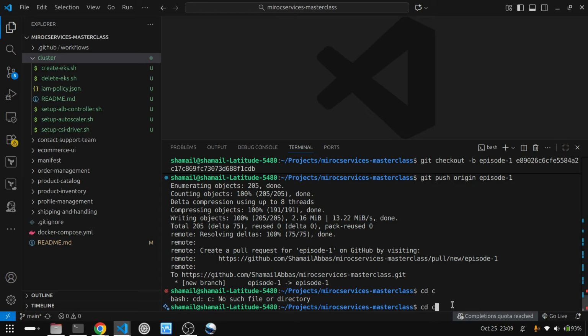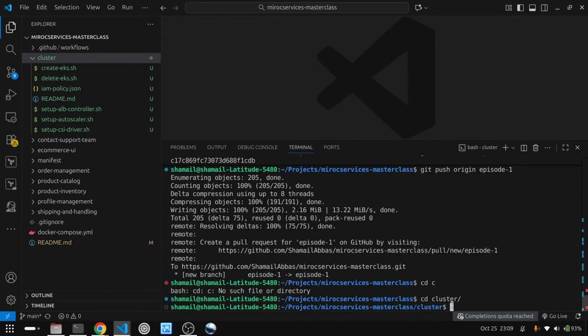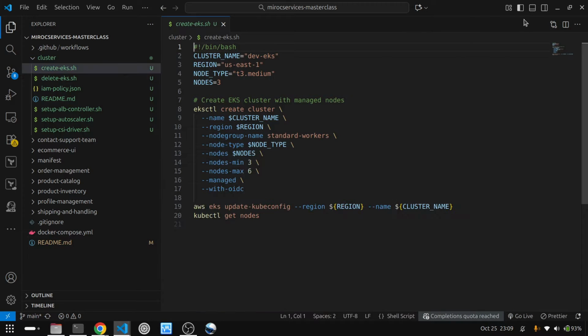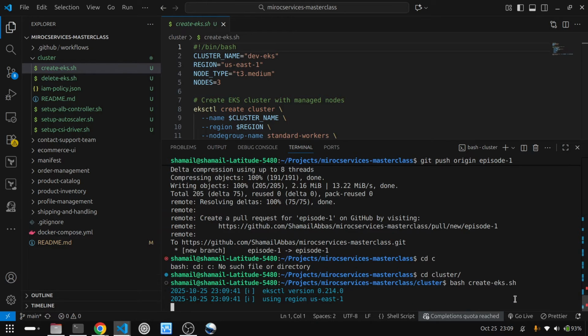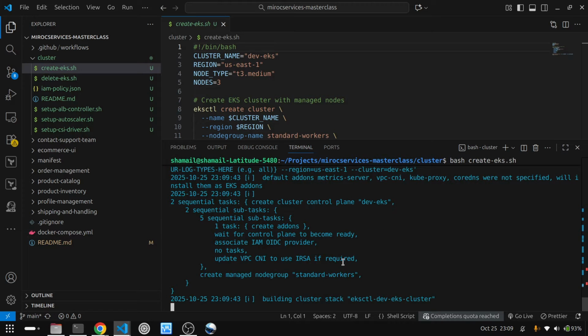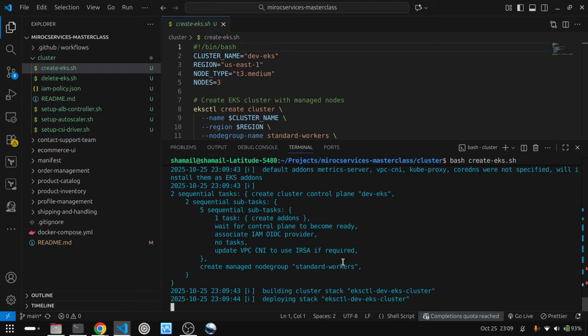Why is it not working? cd cluster, and then first of all I'm going to execute the create EKS script. So this is the script. What it will do is, it will create an EKS cluster with 3 nodes, and the type of the node is t3.medium, in the US East 1 region. So let's execute this one. bash create-eks.sh. It will take some time and it will provision the EKS cluster for us, right? So let's pause the video till it completes the creation of the cluster.